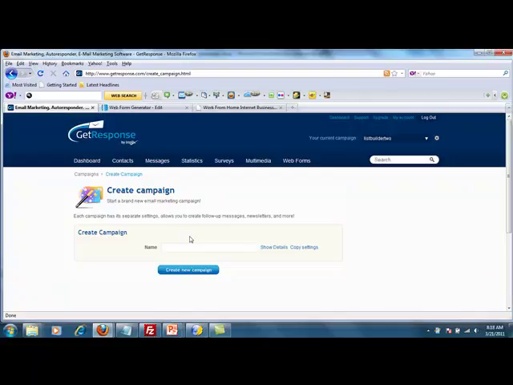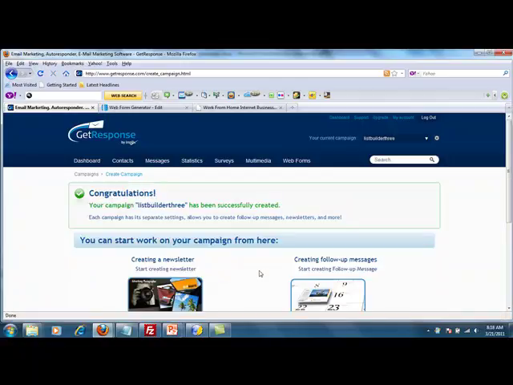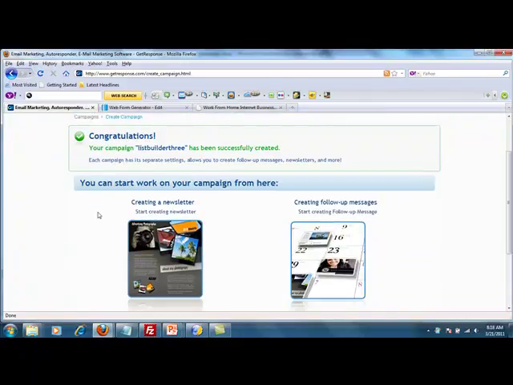You could call it your Make Money blog. You could call it your Make Money report, whatever it is, whatever your campaign is, you know what that would be. That's what you would put in here. So in this example, we'll just call this List Builder 3, and then choose Create New Campaign. And your campaign List Builder 3 has been successfully created, and so that's important for you.